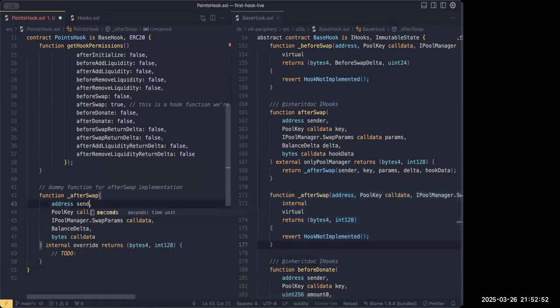It takes in address sender, pool key, swap parameters of the swap that just occurred, the balance delta, which contains how many tokens exactly got swapped, and some arbitrary hook data that the user might have sent us.